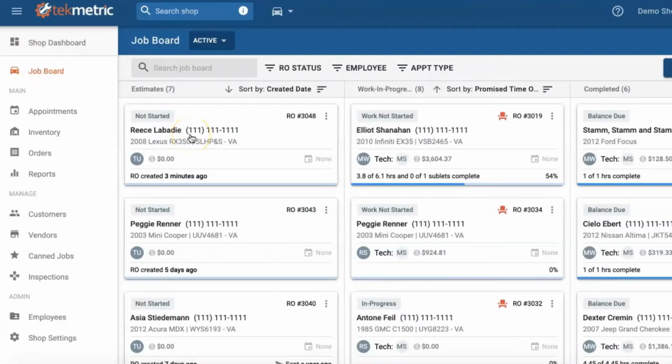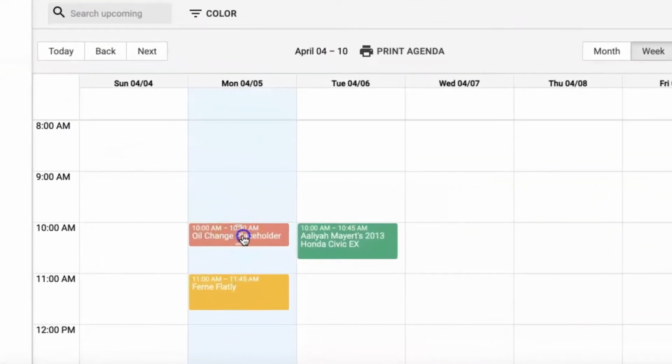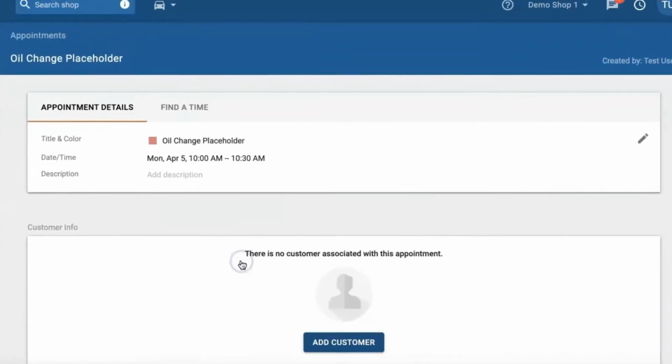Hey everyone, it's Variel here at Tekmetric, and I'm going to show you guys the cool new features coming out in 3.4. So to start, I'm going to navigate to the Appointments section and click onto a custom event appointment.